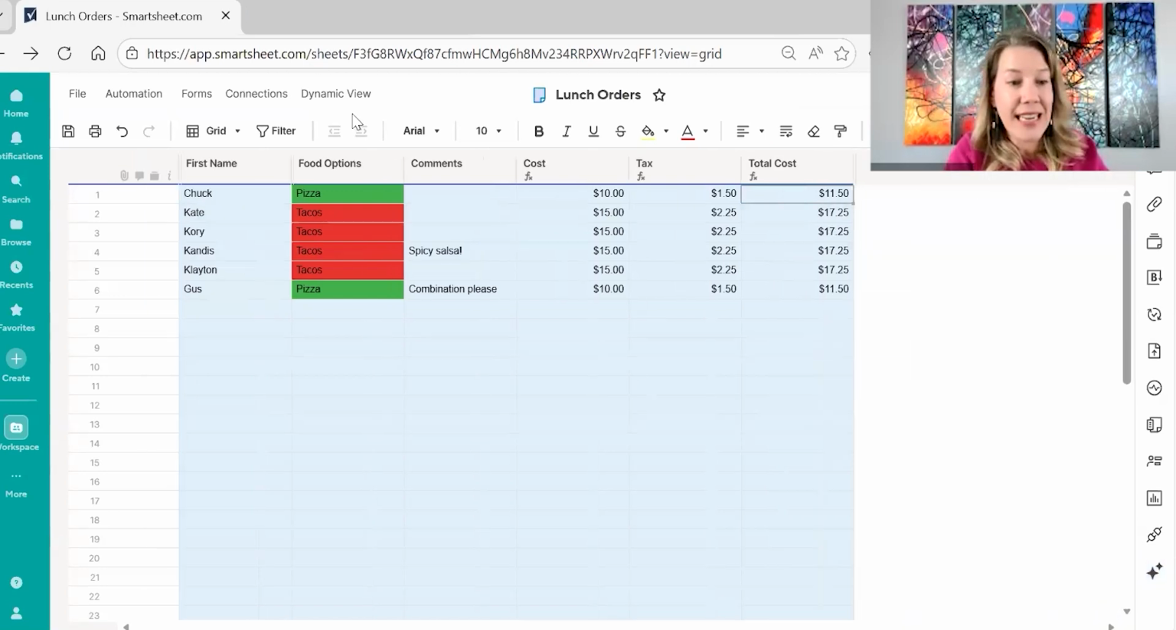From there, you can see that I now have 3 formula columns. So as new orders are coming in, we're going to have people's names, their food option, any comments that they're providing, and then we'll have the cost, tax, and total cost auto-populate. Now, I am a big fan of the sheet summary as well, because we can keep running formulas for the sheet summary. And so let's take a look here.